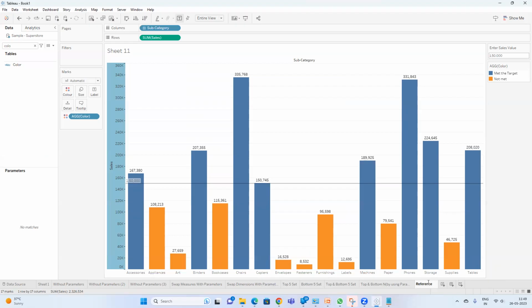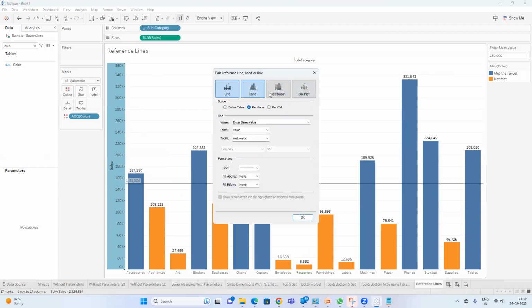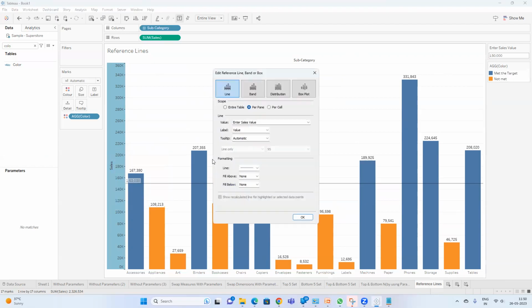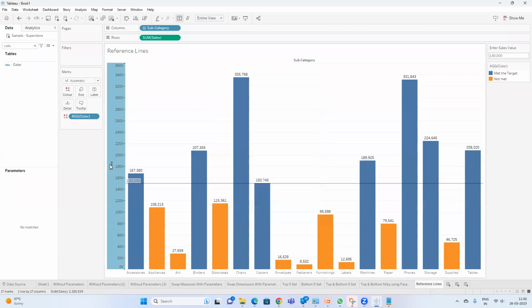For reference lines, we have one more session. There are a lot of things to discuss about reference lines, as many options are available. I will tell you about reference lines in the upcoming sessions. For now, you can understand these parameters and how to use parameters in reference lines. You just need to select the sales value, click on this, edit reference line.